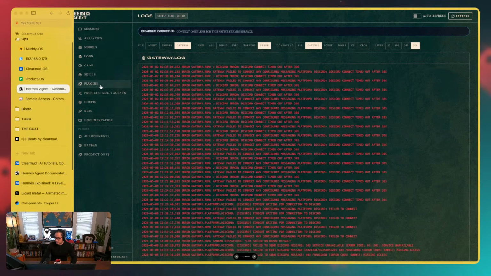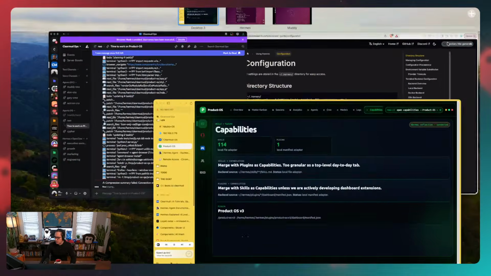Where is capabilities? You know what's funny? I don't even see capabilities on the Hermes Agent dashboard, so where's this coming from?